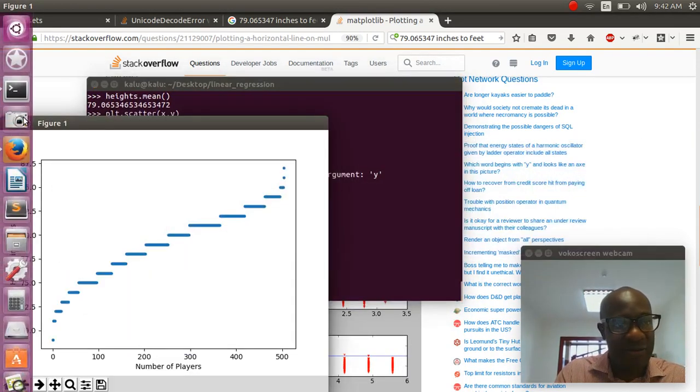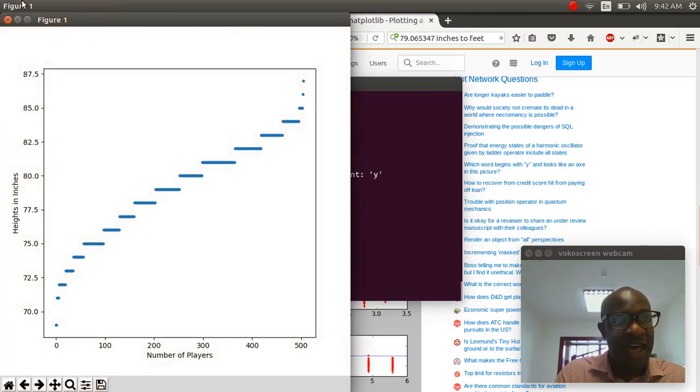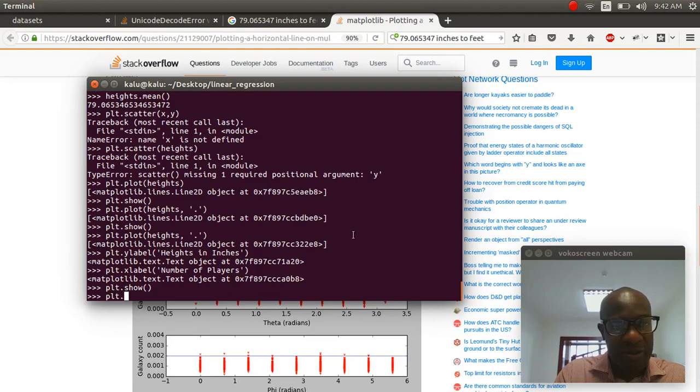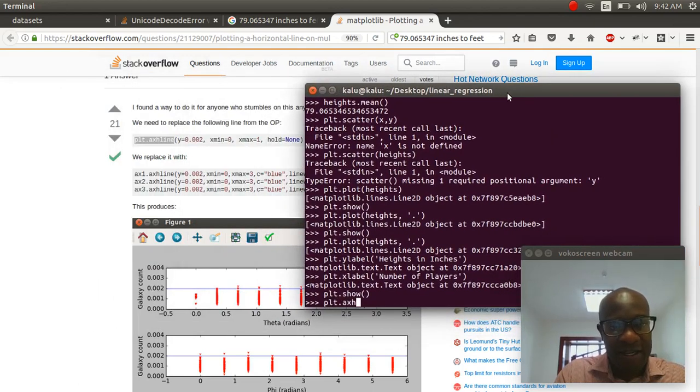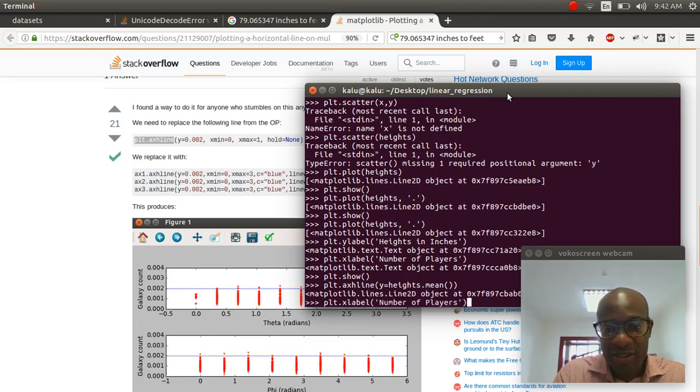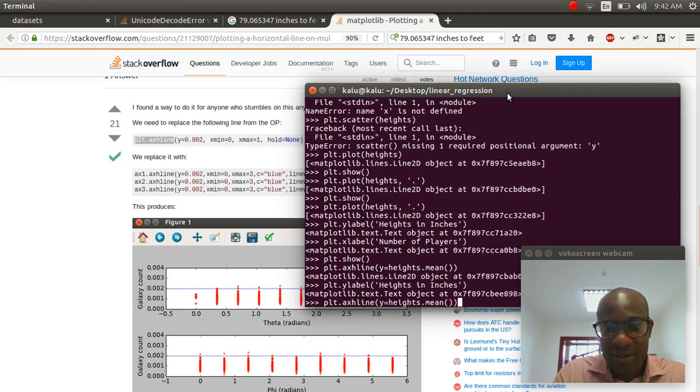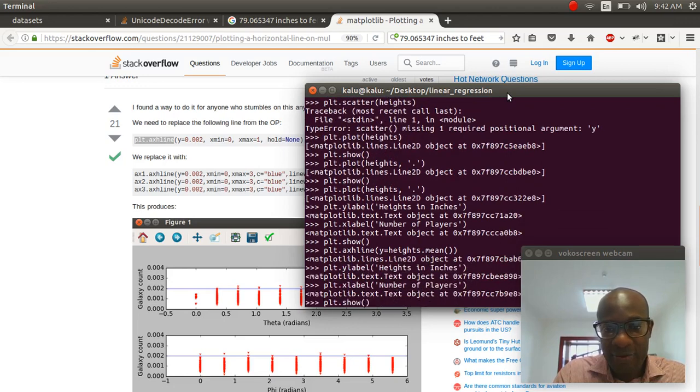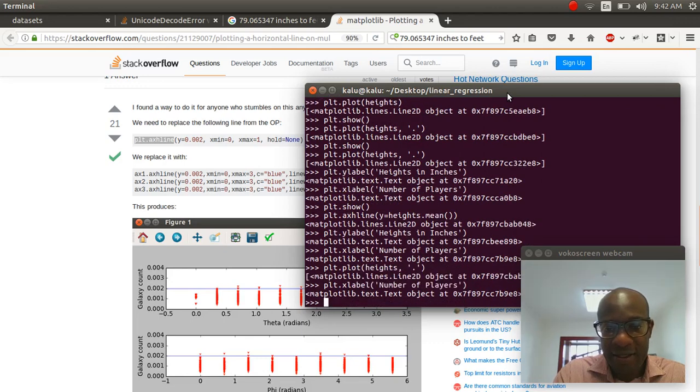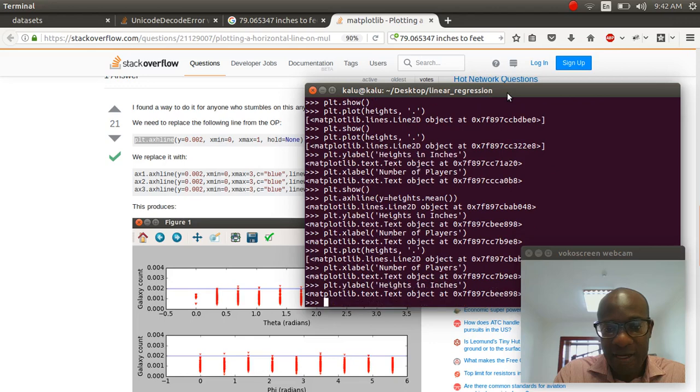I'm going to close this right here, and I want to plot a line that represents our average. So we can do plt.axhline, and then the y-intercept is just going to be our average. So our average is heights.mean, our average heights, and then I'm going to close this, and then I'm going to run plt.xlabel, ylabel, and show. And here it is.